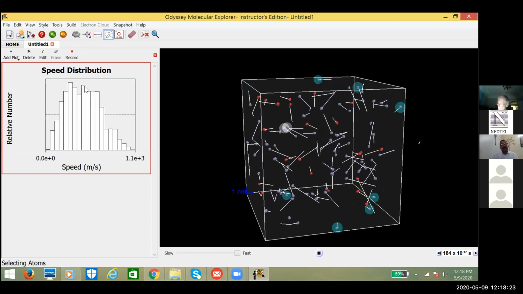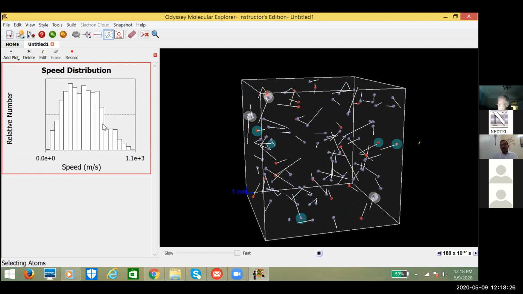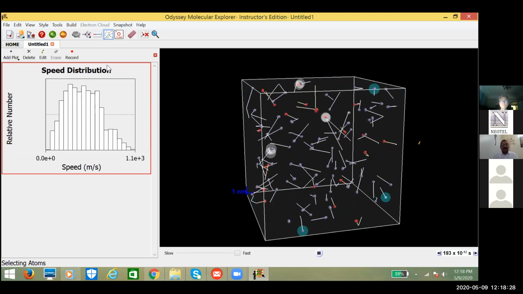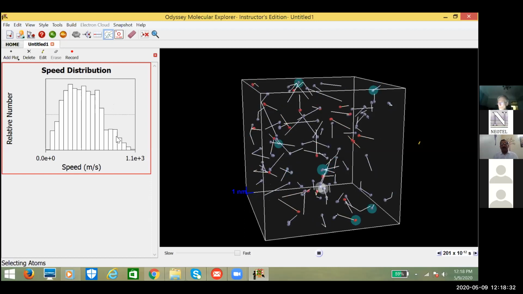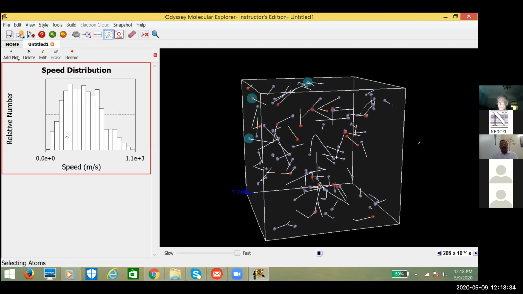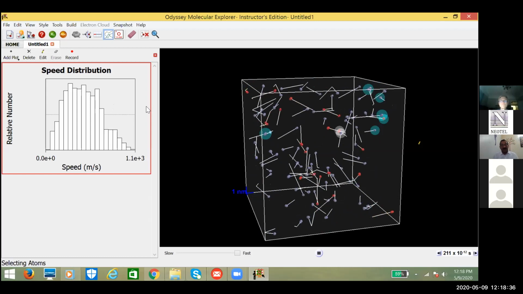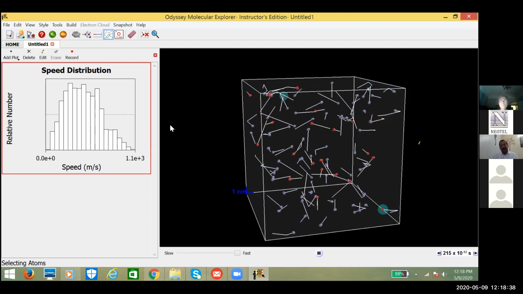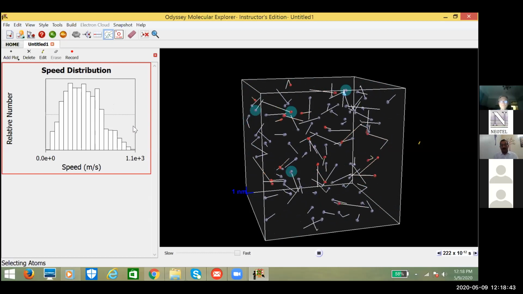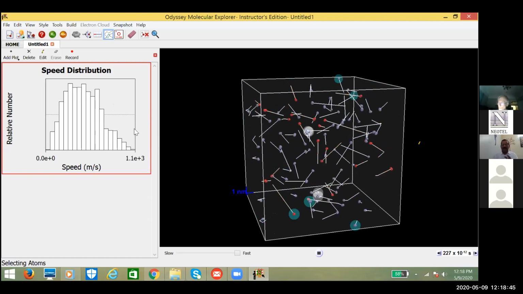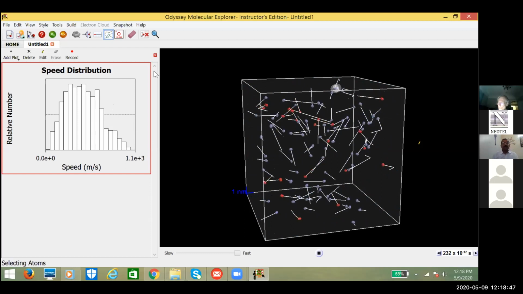Now we have a Maxwell-Boltzmann distribution curve, and this is one assignment you can give to the student: change the temperature and see the effect on the speed distribution. That's what we study in the states of matter. As we increase the temperature, this flattens out. It becomes a broader one, and you can see that if you change the temperature. So all those comparison studies at different temperatures, you can do.